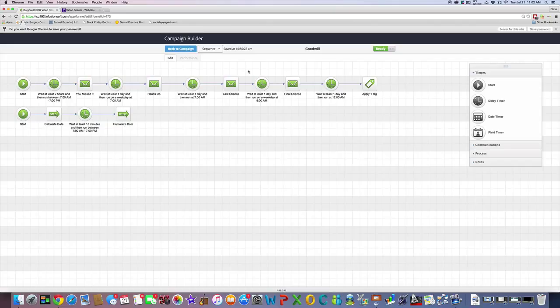Take a look below where it says calculate date and humanize date. We're using scarcity in this campaign. As soon as someone enters the campaign, Infusionsoft automatically calculates the date and time, and the link in the email will expire 4 days from then. Using scarcity in your campaigns is very powerful, and I guarantee your competitors are not doing this.